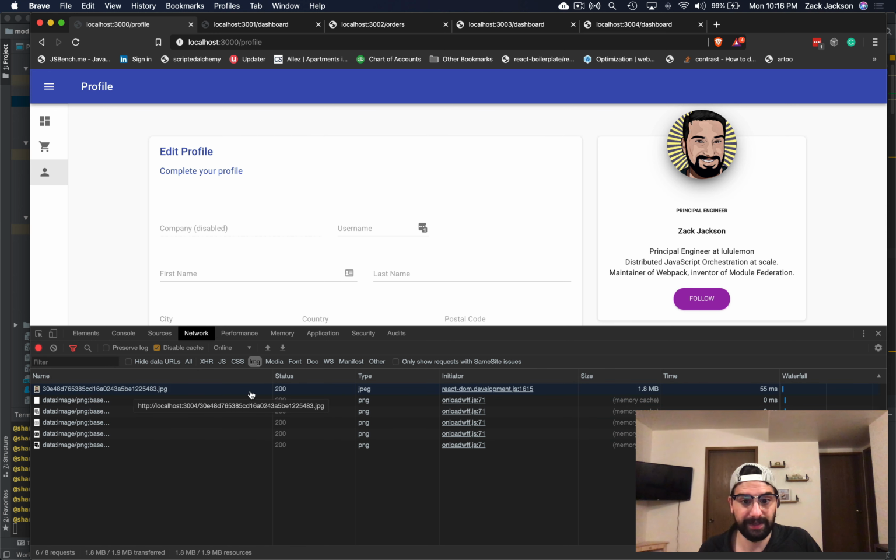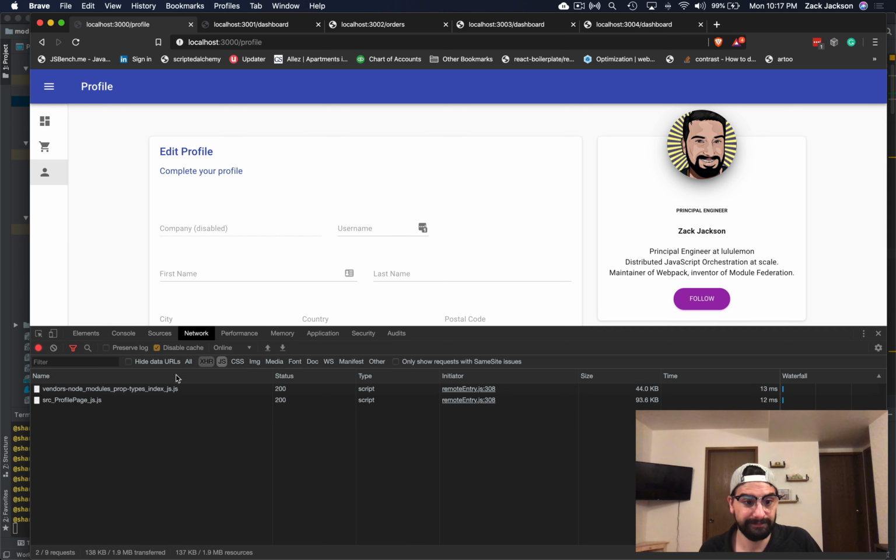If we go and look at it, that image is coming from port 3004. So we are federating from port 3000. We are federating, firstly, all the code that powers this page. But we are also federating any of the side effects, any of the other loader files that would be used. And that's pretty neat.